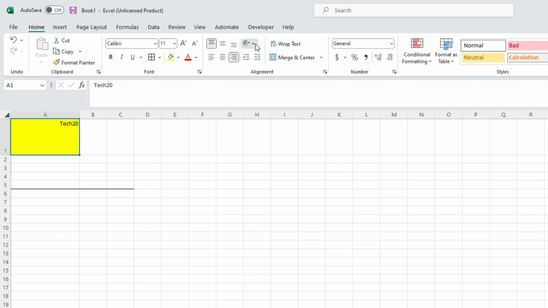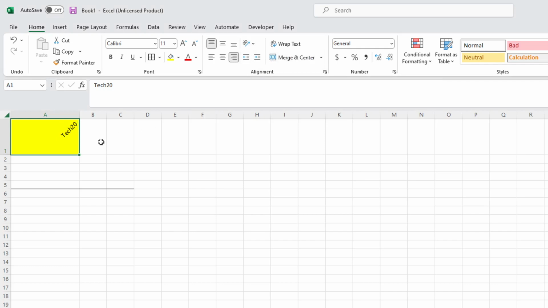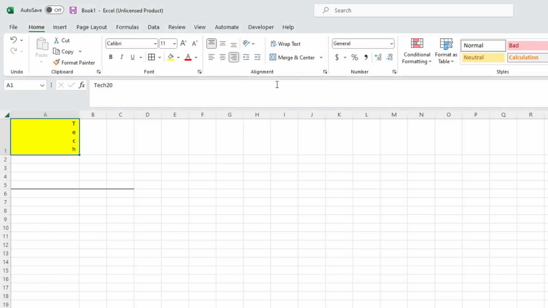If you want to orientate it differently, you're going to go ahead and do your angle counterclockwise. So that is, as you see, it changed. And then, of course, you want to do it clockwise. Or if you just want to do vertical text, you can do that, and you'll see that there. Put it in the middle. It's a little bit easier to see.